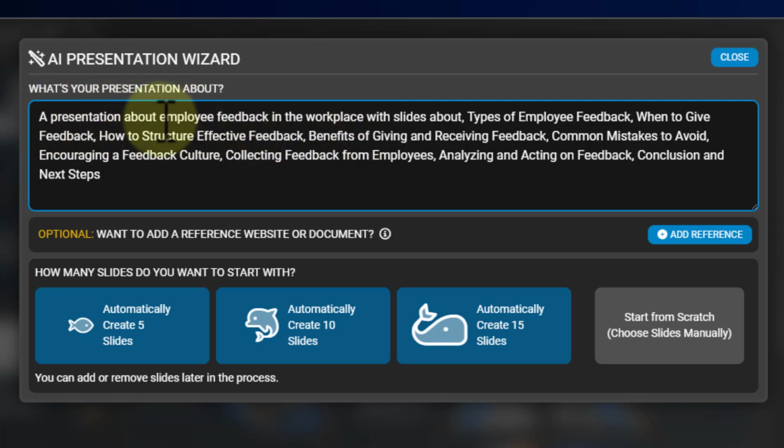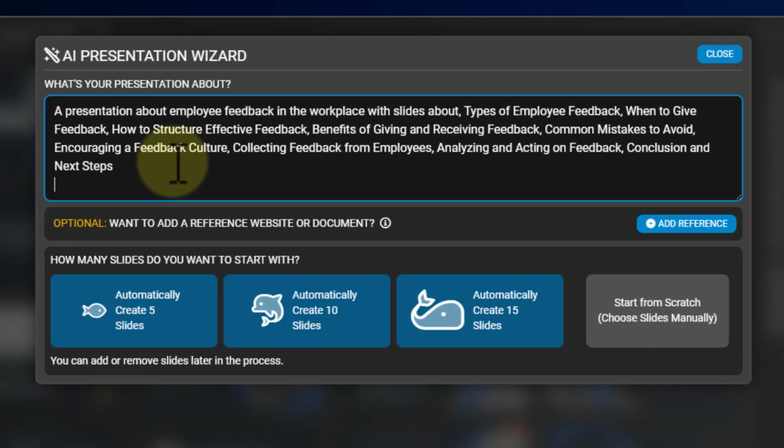So a presentation about employee feedback in the workplace, and then separated by commas, I have different slides. So with slides about types of employee feedback, when to give feedback. So just kind of telling AI what I want certain slides to be about.